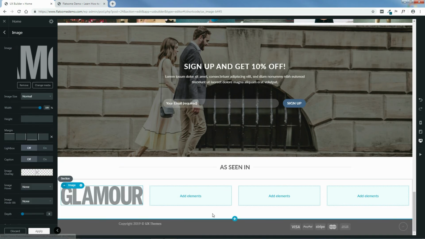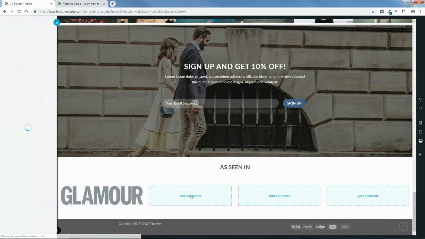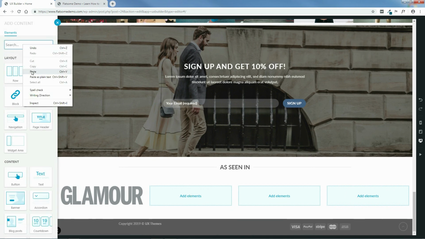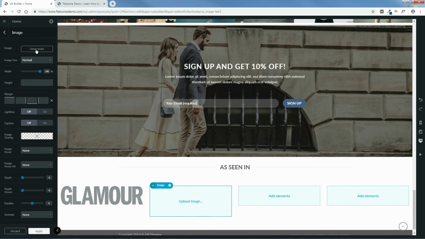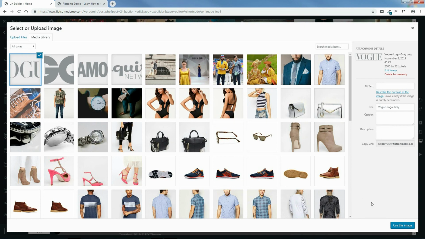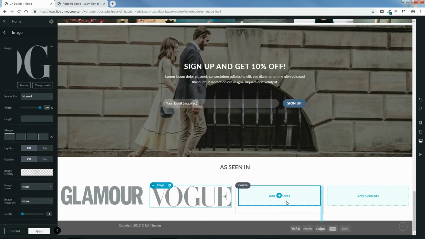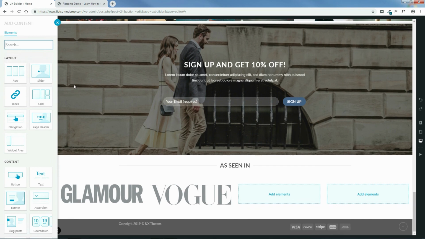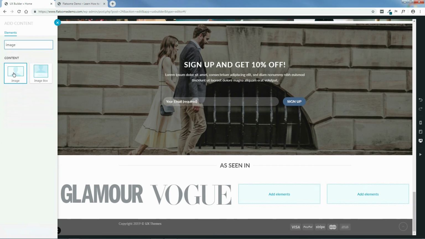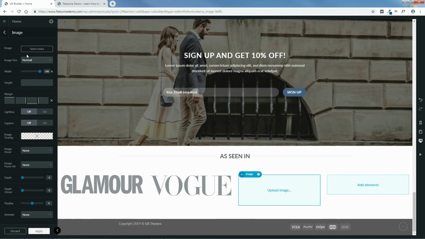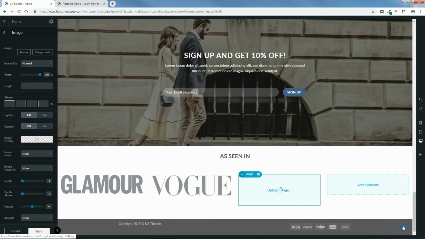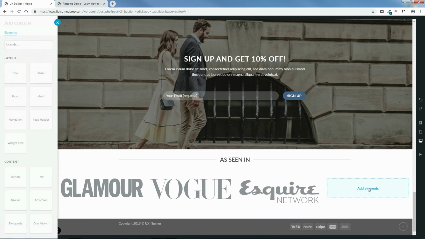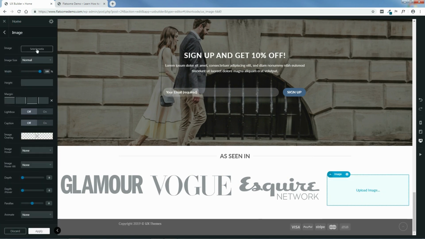There it is. Next, we're going to go to the next column, click the plus sign. I'm just going to paste image in the search box, and the image comes up. Click Image. And we'll upload the next logo. And that's going to be the Vogue logo. We'll click Add Elements again in the next column. I'm going to right-click, paste the word image in the search box, and click Image. Select Media. This time it's going to be the Esquire Network logo. And now the last one. Click Image. And this is going to be the GQ logo.